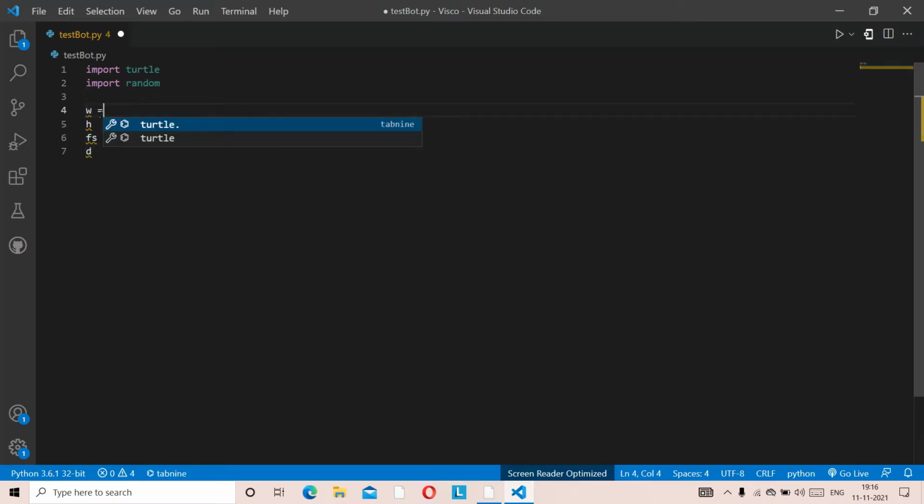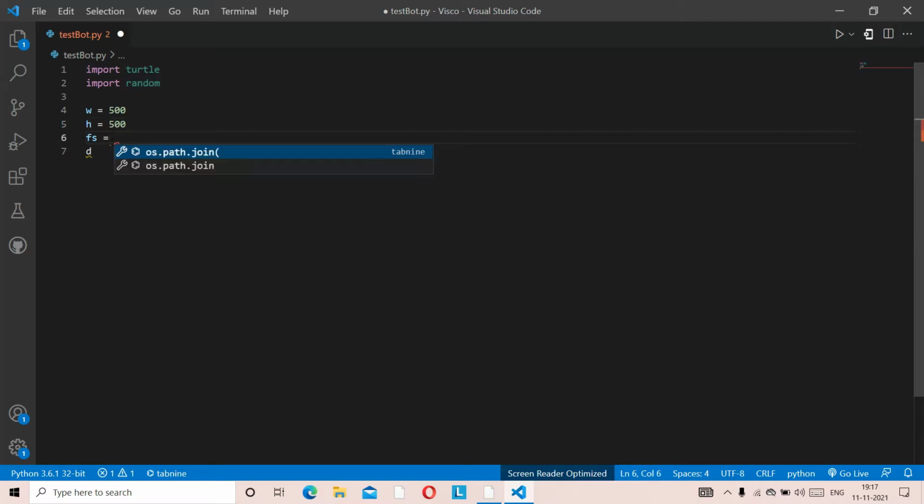Now I'm going to put w equal to 500. You can also put the same, not 5000. And h is equal to 500 too. You can even put h as 500, and then you can come down. Okay, just a second, I went too much that side. And is equal to, and here I'm going to put it as 10.